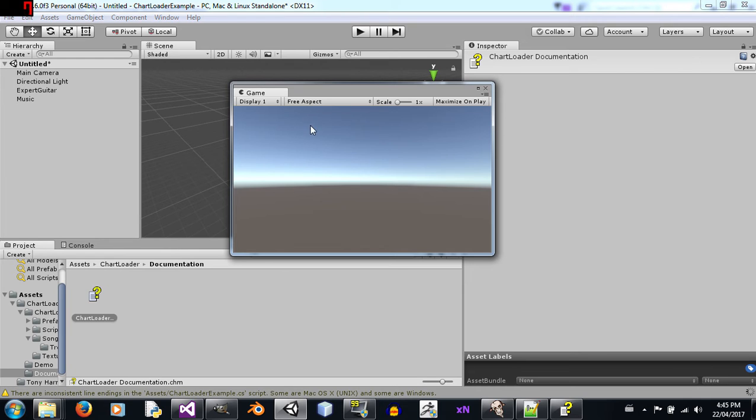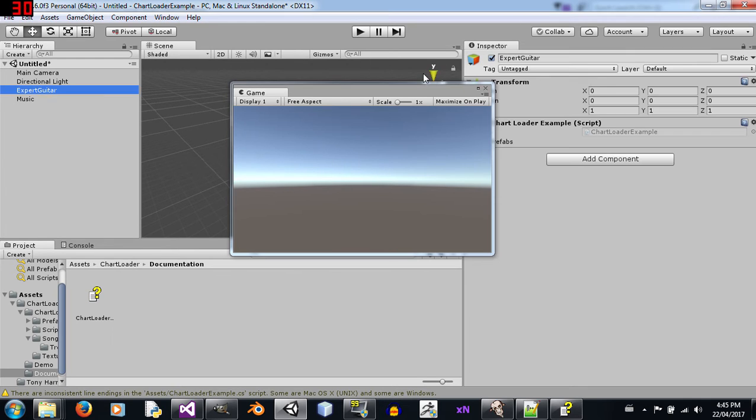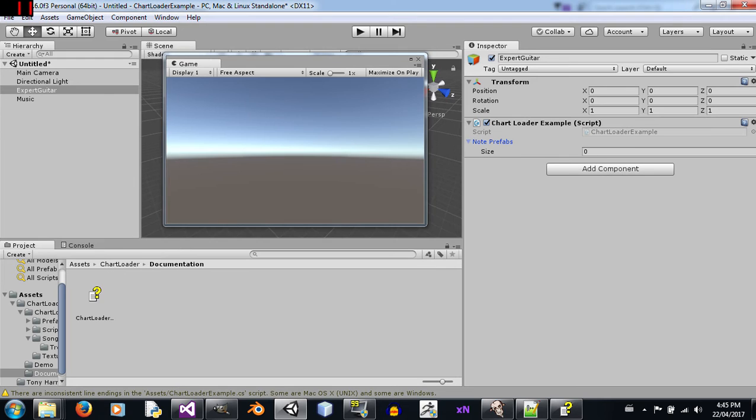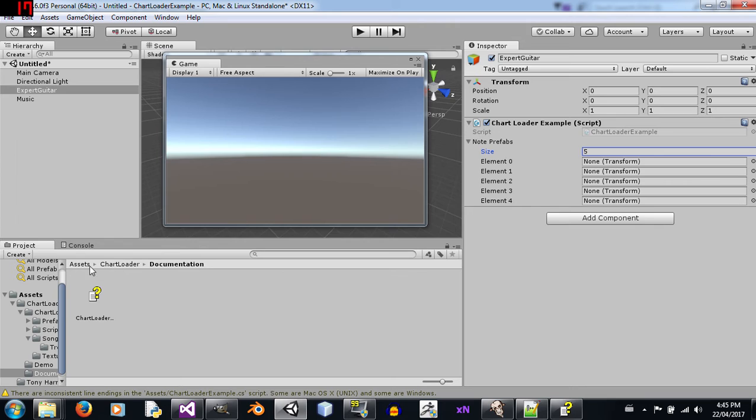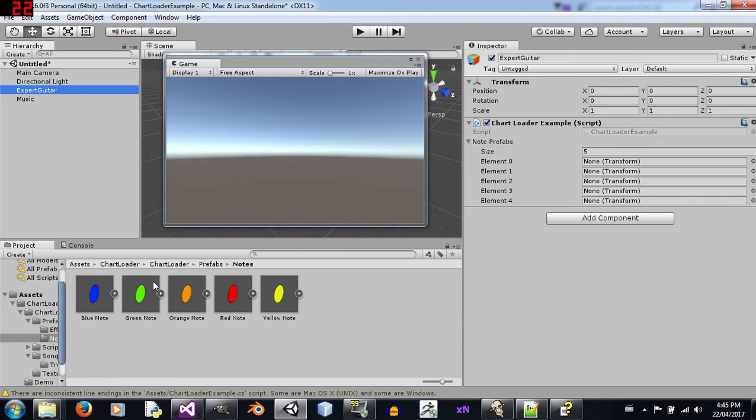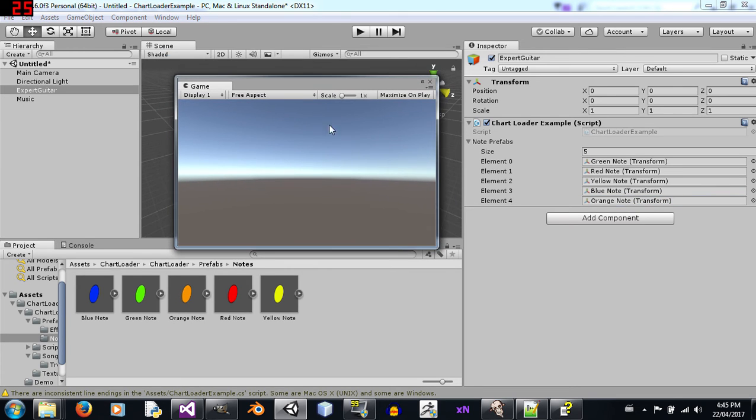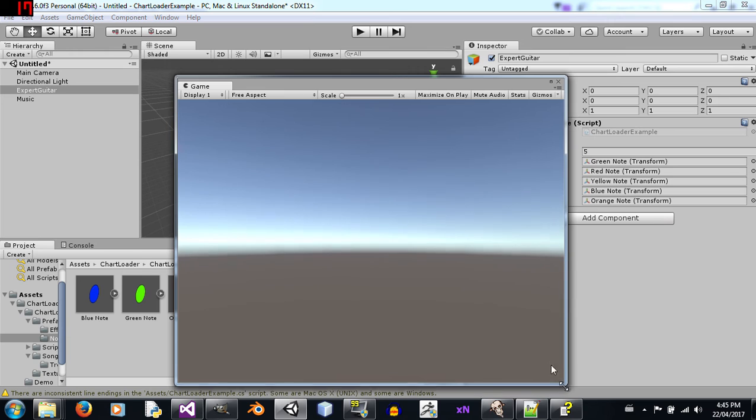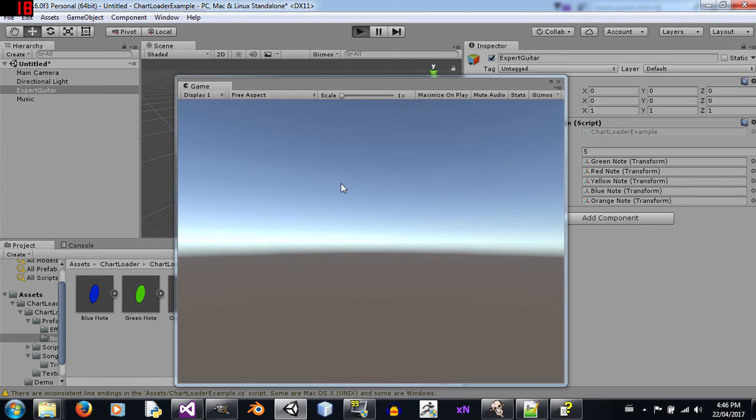And before we press play, we're going to need to assign our note prefabs here. Here we got nothing. So our size is going to be 5, right? Because we have 5 notes. And inside ChartLoader prefabs notes, here we have all our notes. So here you can have the green note is the first one, then it's the red, then it's the yellow, then it's the blue, and then it's the orange. And if we press play now, hopefully our camera's in the correct rotation here, we should see some notes.